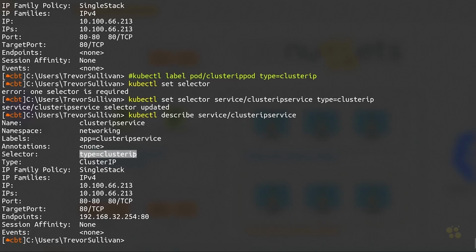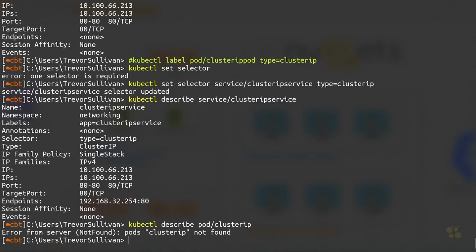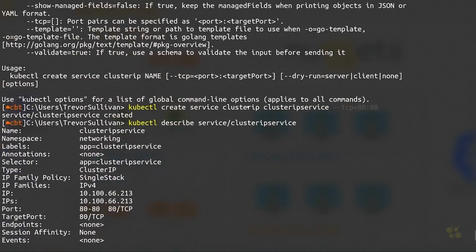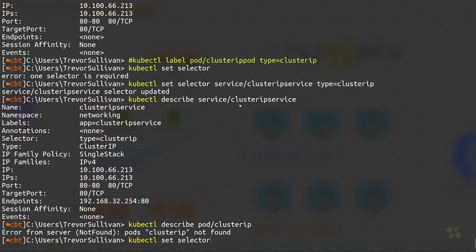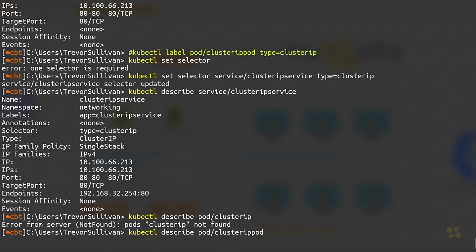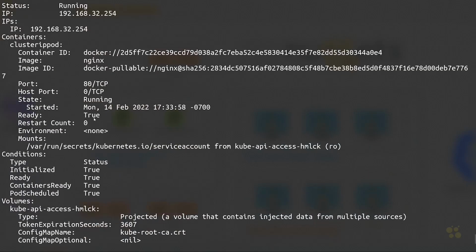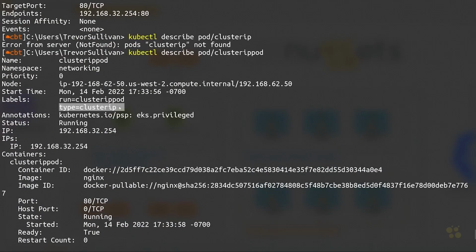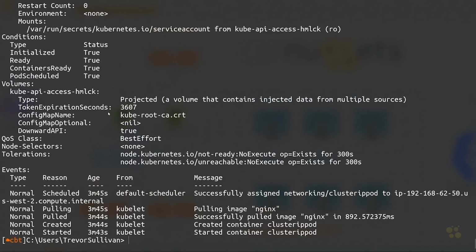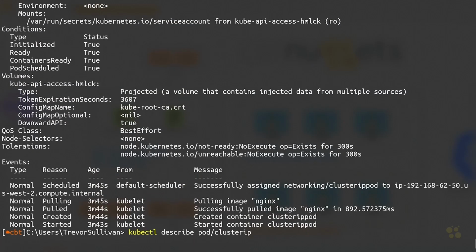So that matches our pod label. So if we were to do kubectl describe pod cluster IP, I think, did we call it? What was the name of that? Let's just hit up arrow here a few times. Oh, it's cluster IP pod. And we should see that label applied on it. Sure enough, there it is. All right, so that service controller should be able to route traffic at this point.